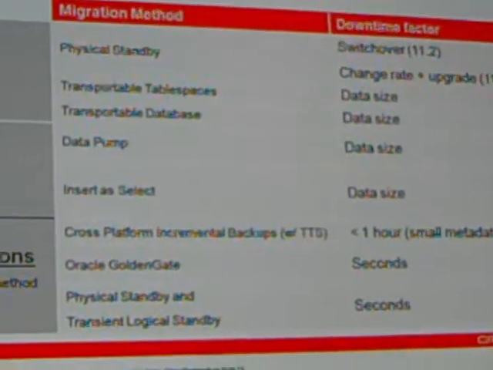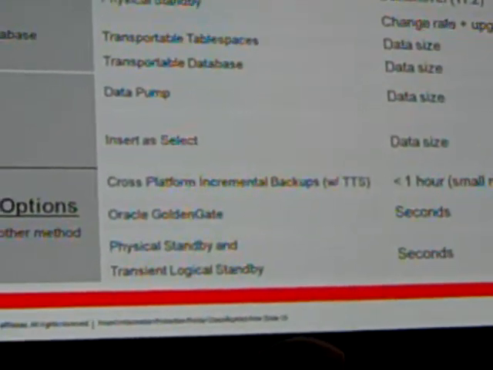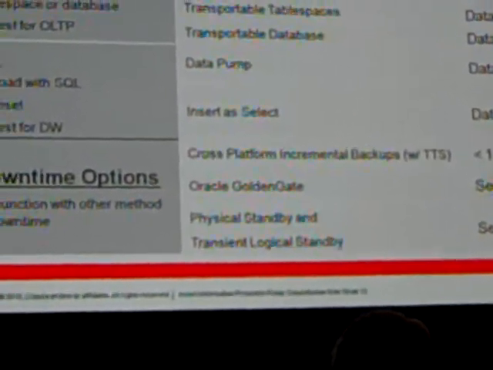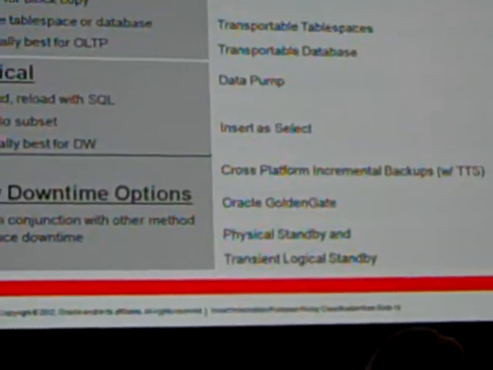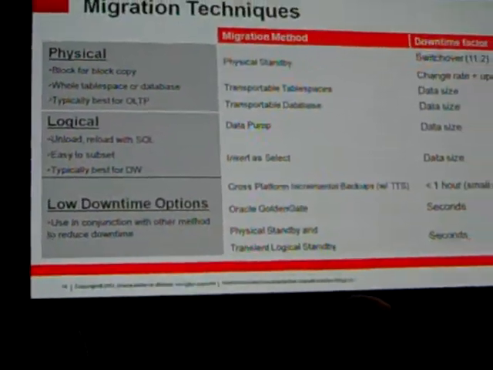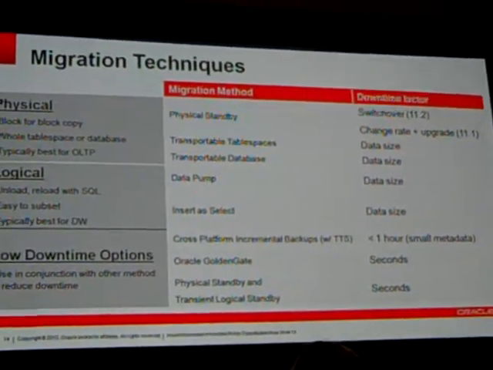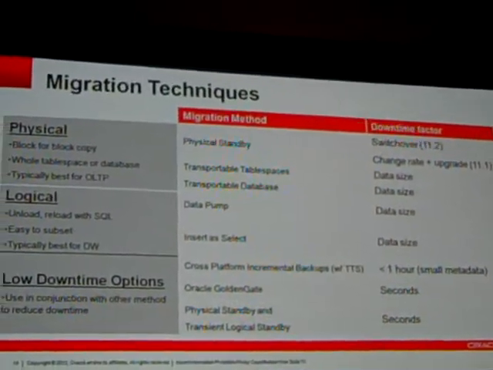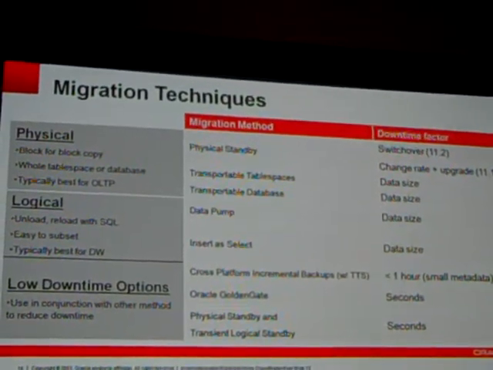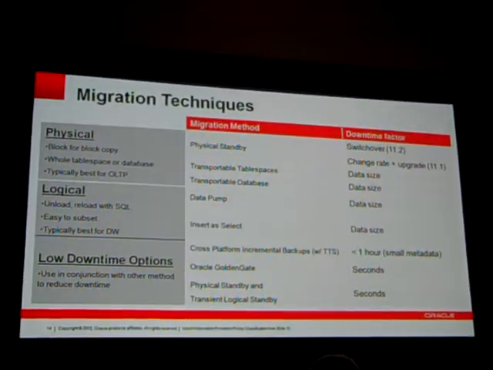For data warehouse, again, you may have to reevaluate about using columnar compression. Reevaluate if you need all those indexes. It's sometimes good to unload and load back in a logical way of migration. Probably makes a lot of sense. And you can reap the benefits of a more optimized system on Exadata. Data pump or a hybrid of data pump and insert as select.